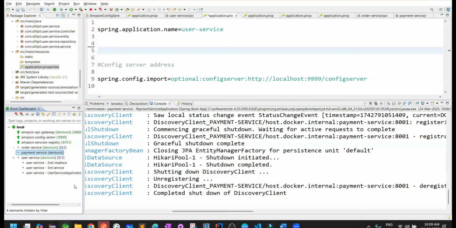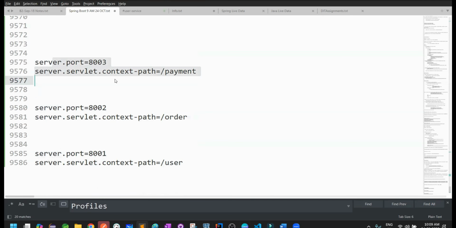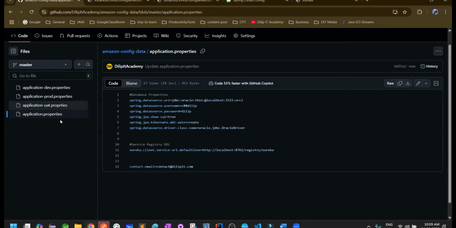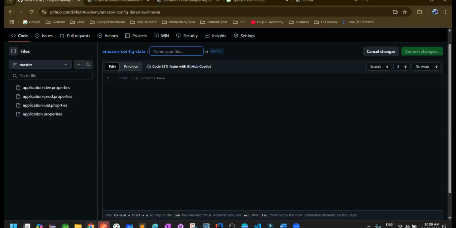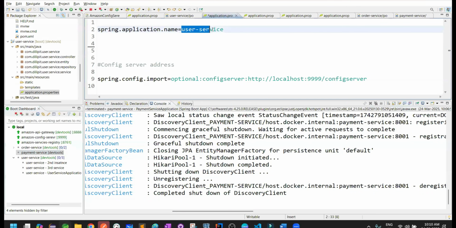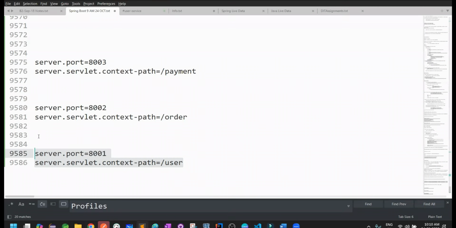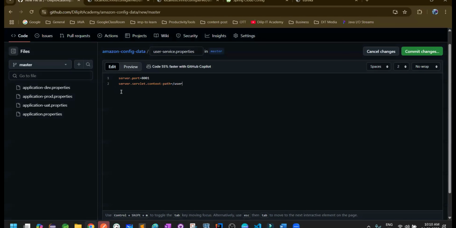Commit change. Now even this configuration data we are moving to the config server level, but this is specific to a microservice. With respect to user, create one more file. Go to the user. What is your microservice name? User service. user-service.properties. Save the file and commit the change, or you just add these two properties also. Control C, I'm adding here.